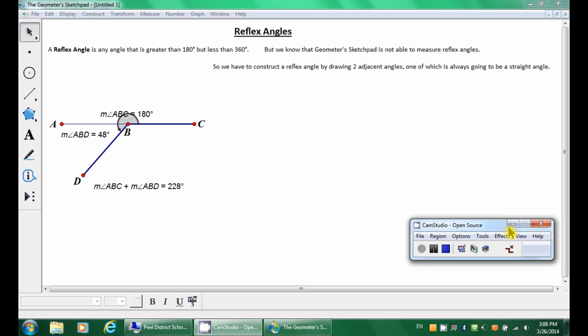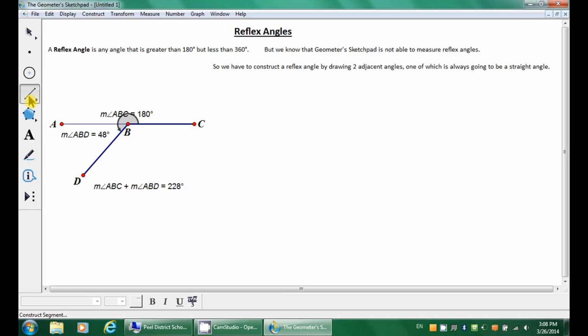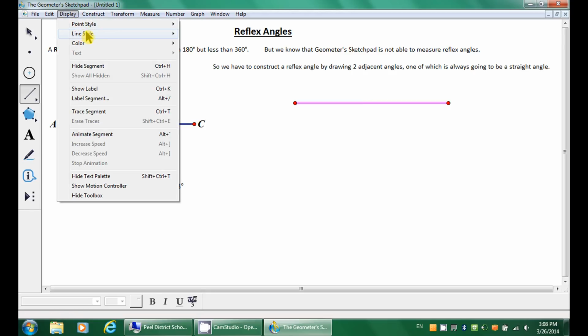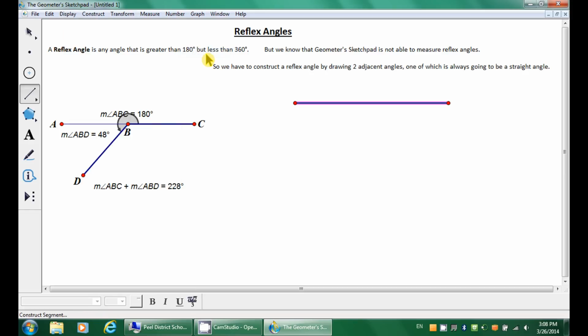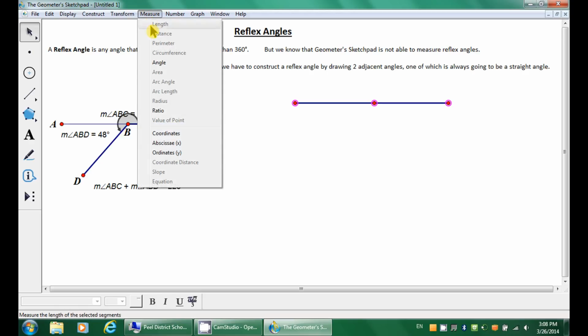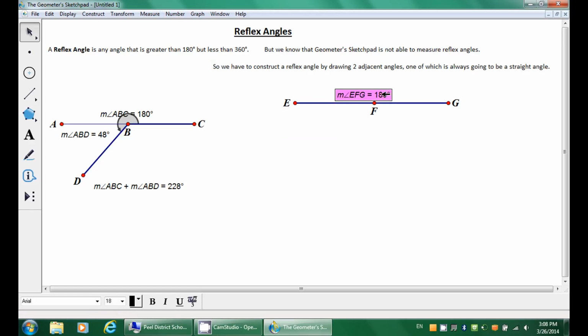Okay, so let's continue. Let's draw a second straight angle. Okay, so I am going to use the Shift key again, and I am going to draw a horizontal line. And because the last line we changed was thin, it's going to draw the next line thin. That's okay. I'm going to go to Display, Line Style, Medium. Okay, I'm going to create a vertex somewhere in the middle, and I'm going to measure that straight angle. Endpoint, vertex, endpoint. Going to go to Measure, Angle, and no surprise, it is a straight angle, 180 degrees.